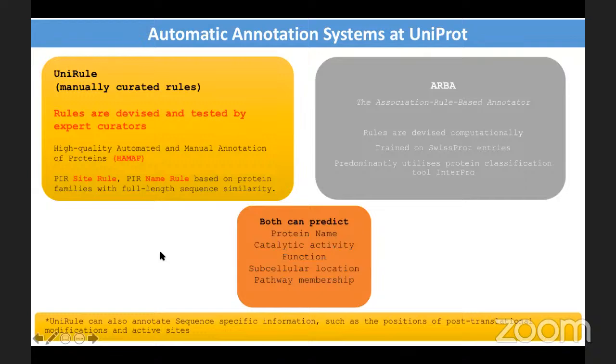So we talked about how manual curation is done in UniProt. There's also another part of annotation, which is automatic. And it is done primarily by two processes in UniProt. One is called UniRule, and the other one is called ARBA.